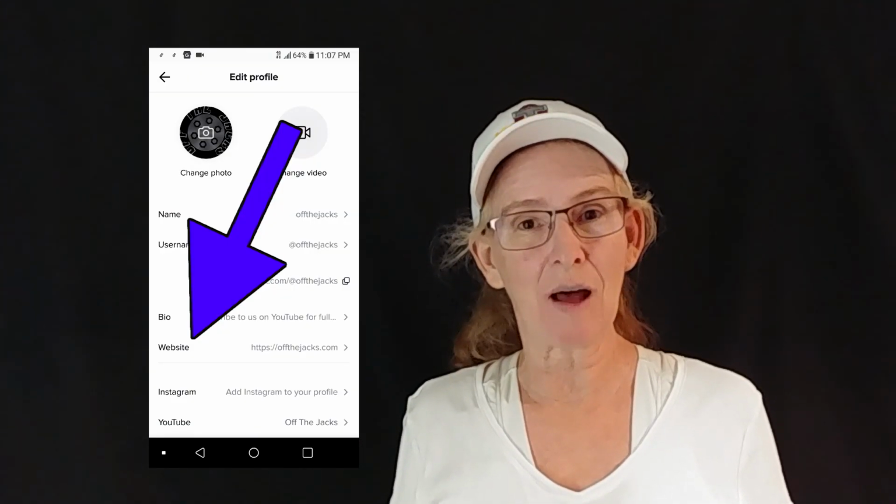Now, if you have this option, great. If you don't have it, sorry, it's probably coming. That's how every site does. They roll it out. Stay patient, keep checking.